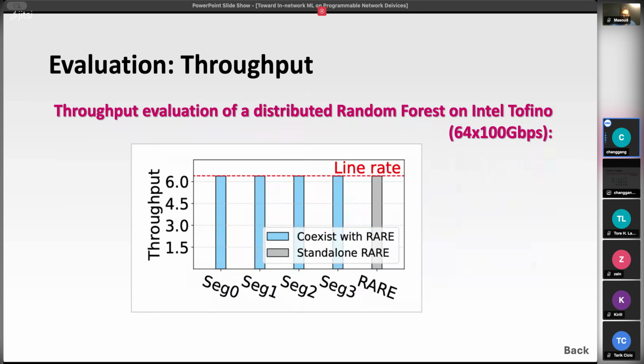We also evaluate the throughput of all the segments when they coexist with the network function, and we can see all of them are able to achieve full line rate, which is 6.4 terabits per second.